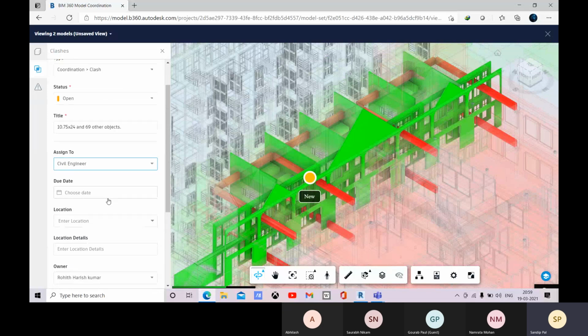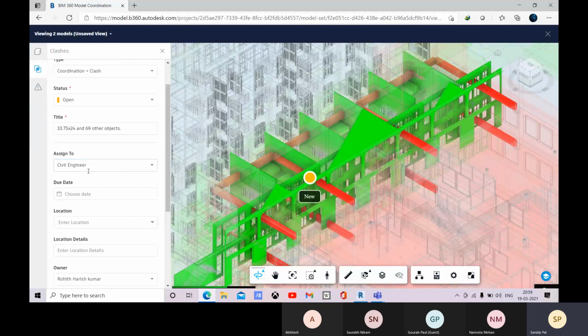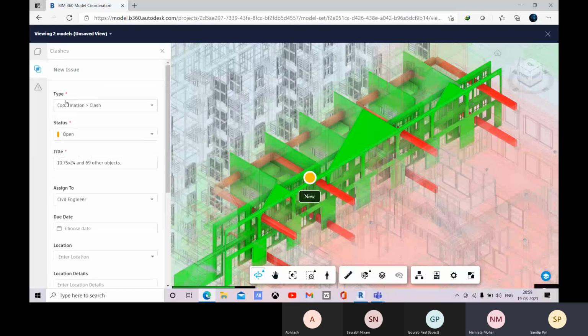Let me assign it to all the civil engineers. Those who are civil engineers can access it. Okay. What is it called, that yellow mark? Sorry, once again, please. That yellow mark you put, what is it called, you said? This yellow circle, yeah, that is called push pin. Pushpin. Whenever you are creating a new issue, you have to place this. Okay. So at that point, it will zoom.